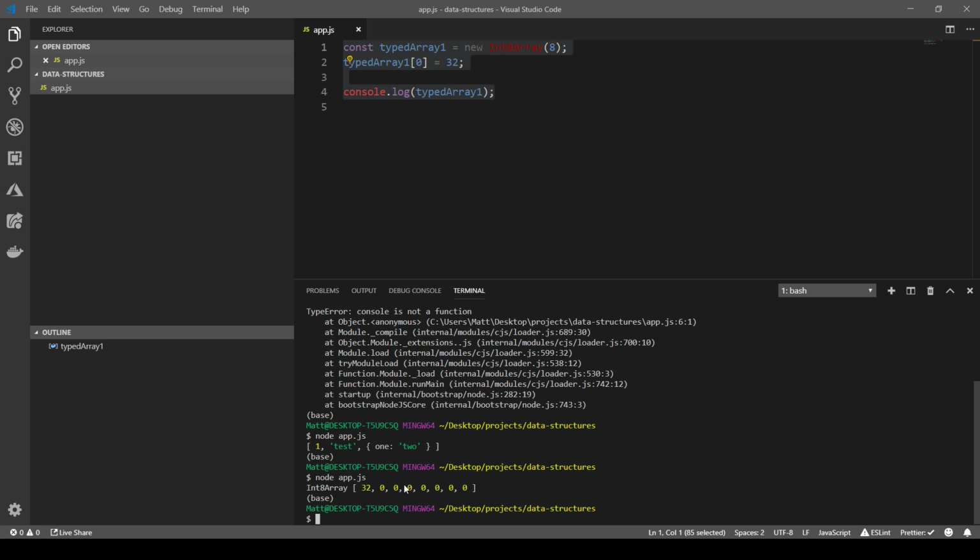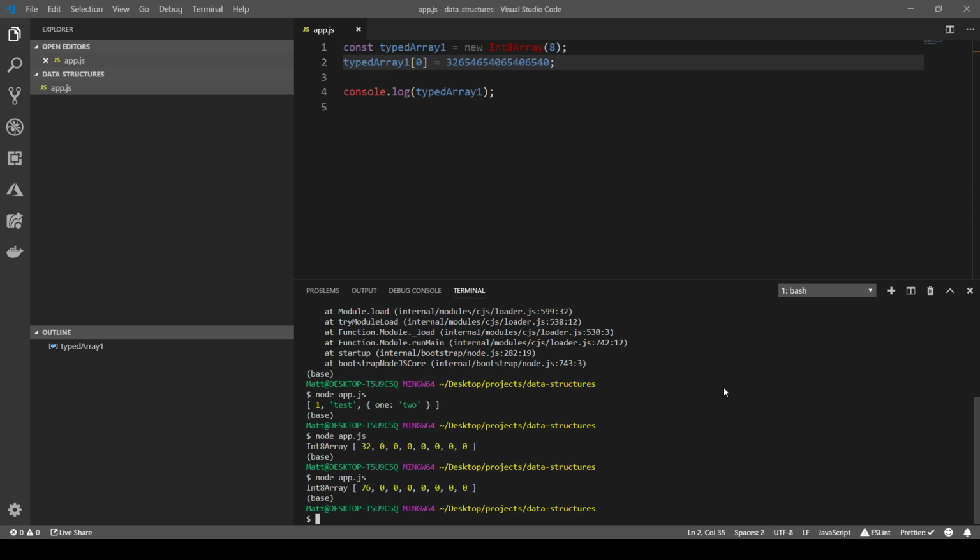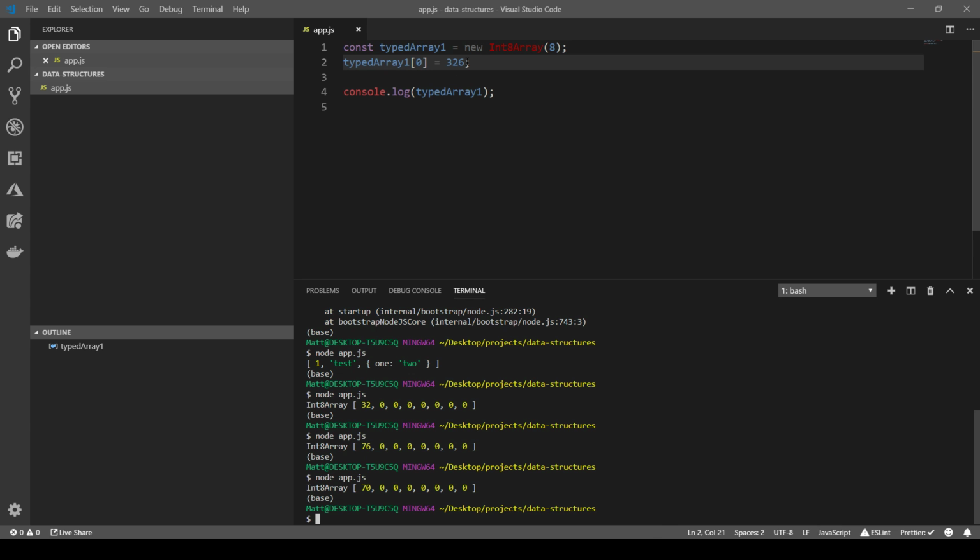32,000,000. 1, 2, 3. Yeah, so 8 bytes. And a byte can store a number how large? Let's see. So it stores that as 76. So obviously it can only go so big. So 70. Wait, a byte can store what? A byte can store 16.